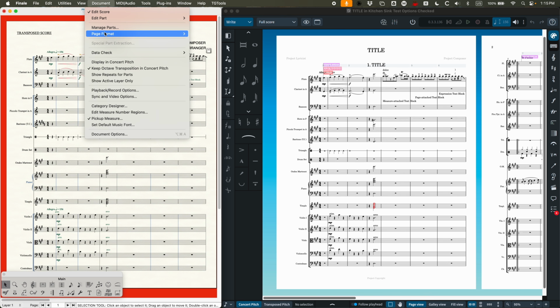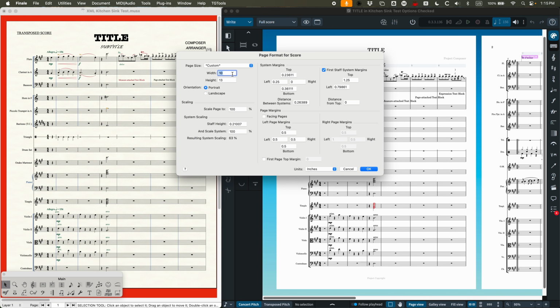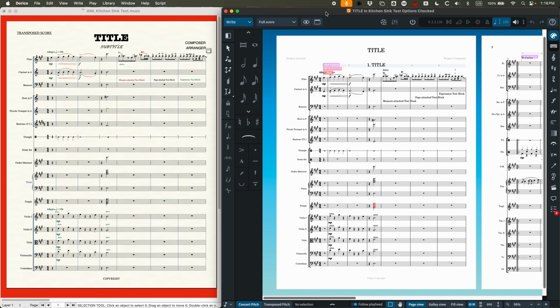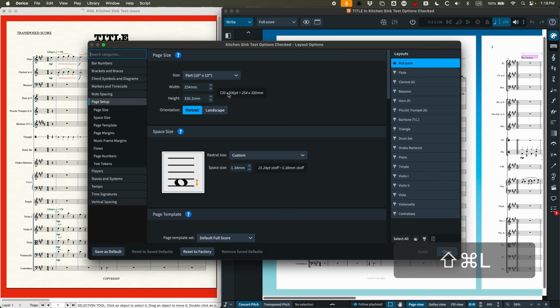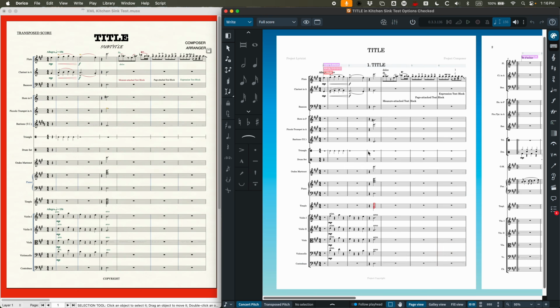If we look at the document page format for the score in Finale, you'll see that this is set up on 10 by 13 paper, which is actually a custom size. Let me go to centimeters here to see the staff height is set to 0.533 centimeters, which is 5.3 millimeters. And if we look at the Dorico side for the score, we'll see it's on 10 by 13, and it's on 5.38 millimeters. So that actually transfers over pretty well.